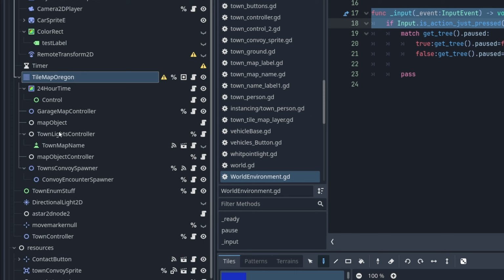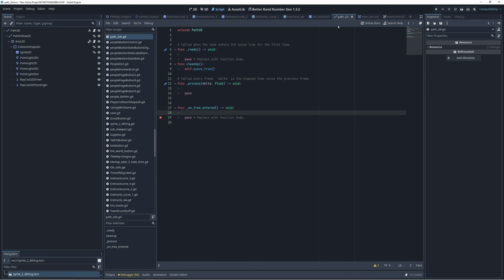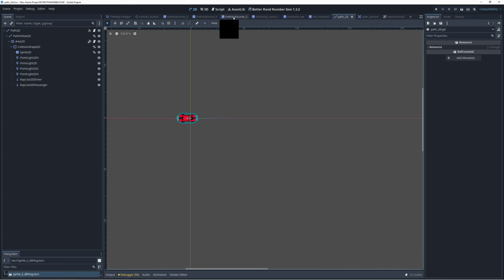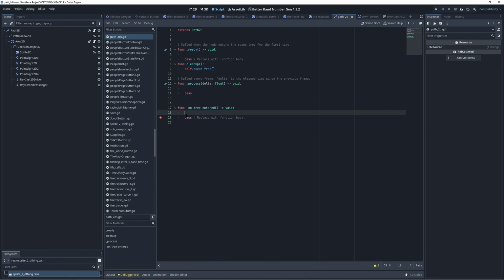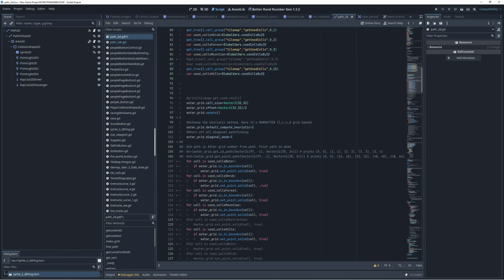And under the tile map, you have, for example, the convoy spawner. And then the convoy spawner spawns the Path2D, which is instanced vehicles around the map. But to make it easy, this Area2D holds all of the A-star code.